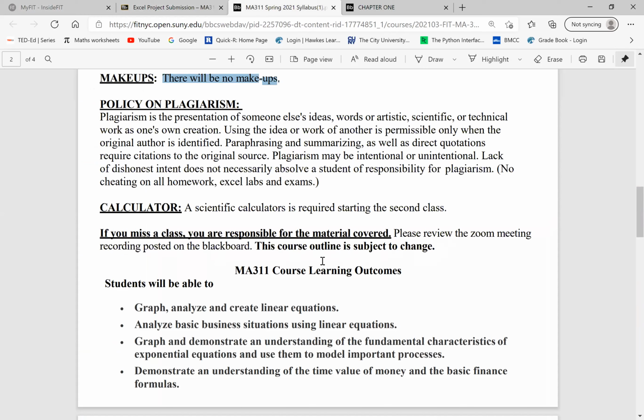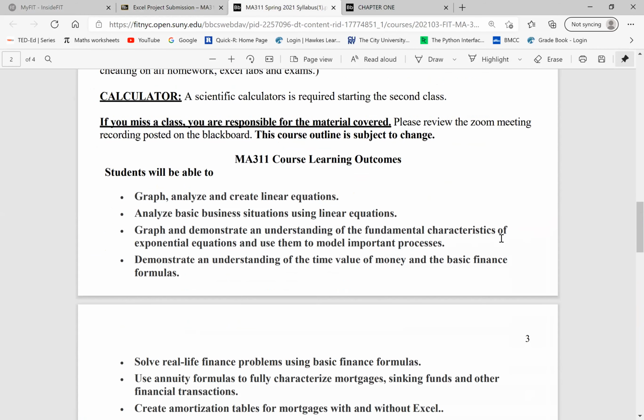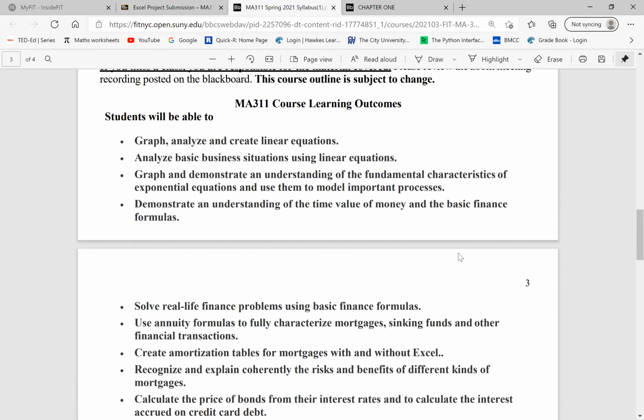And the course outline, let's take a look at the course outline. So we're gonna take a look at how to graph, analyze, and create linear equations. That's from chapter 1. So we're gonna analyze basic business situations using linear equations, graph and demonstrate understanding of fundamental characteristics of exponential equations, and use it to model important real life scenarios.